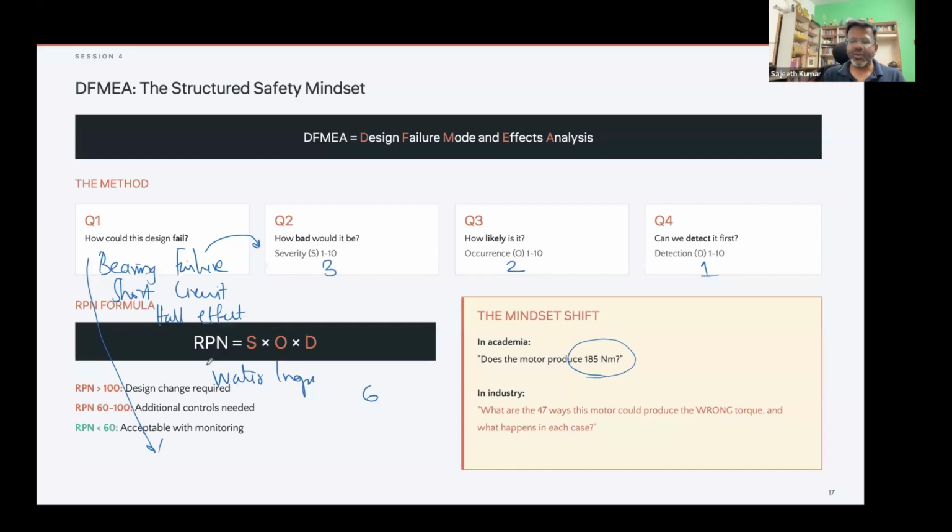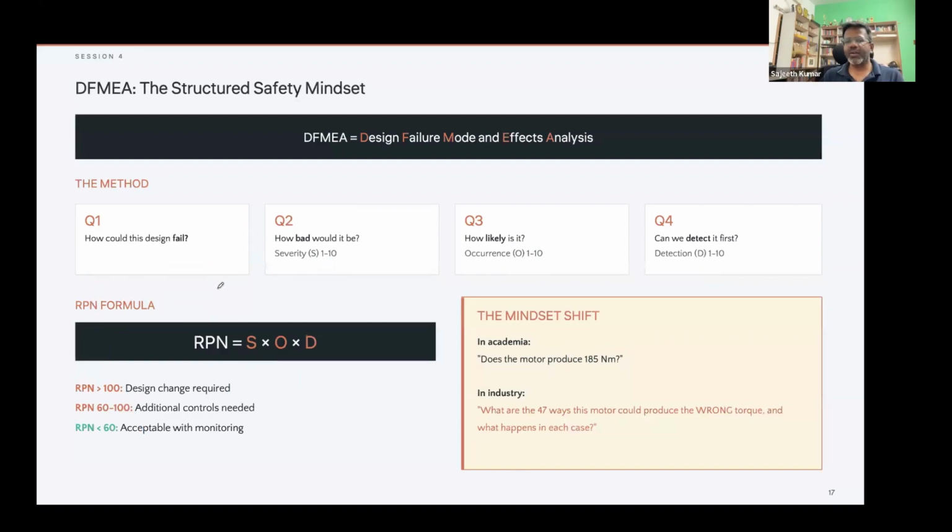So like that, it's not just for this one, but keep on adding everything. And you try to find out what is the total RPN number for your motor, right? If it is less than 60, then you accept it. If it is more than 100, then you'll have to go for a design change. Now, let's say that I'm getting a China motor, and let's say I end up with 110 as the RPN number. It basically says you're asking for trouble. Do not go with it. You will probably have to think of something else.